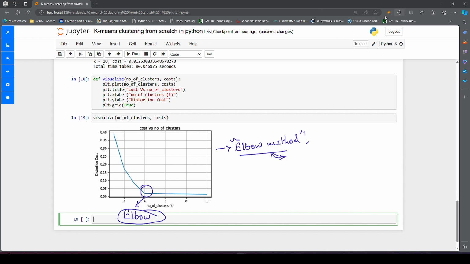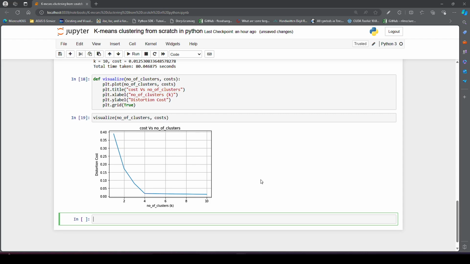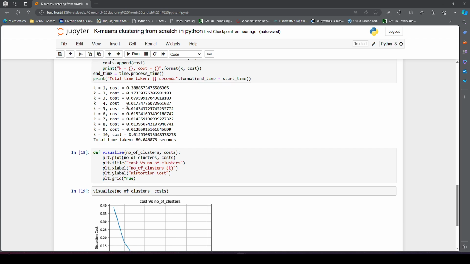Okay, so that's it for this implementation. For this particular example, the optimum number of k would be either 4 or 5. You can even see this from the costs here, right? After 4, there is no considerable reduction in the cost. So you can either stop at cluster 4 or go with 5 clusters.